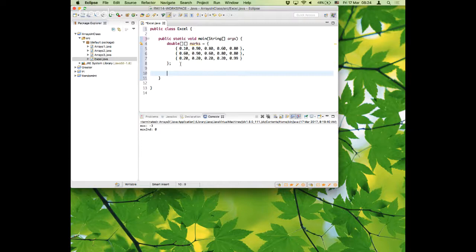What can we do with marks? Well, we can do loads of stuff, but I'm going to start off by just printing it. So I'm going to write a for loop.